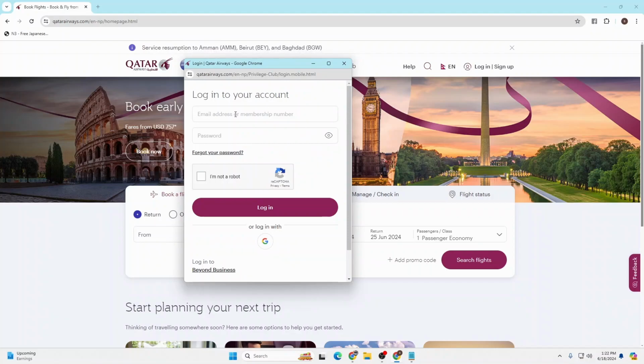Now in order to log into your account, you'll be required to enter either your email address or your membership number with which you have signed up for a Qatar Airways account, and I'll be entering the email address. You can do it with your membership number as well. And after that, enter your password, guys.